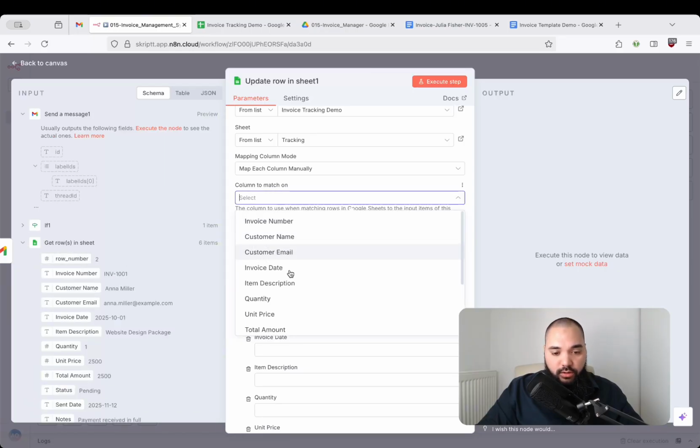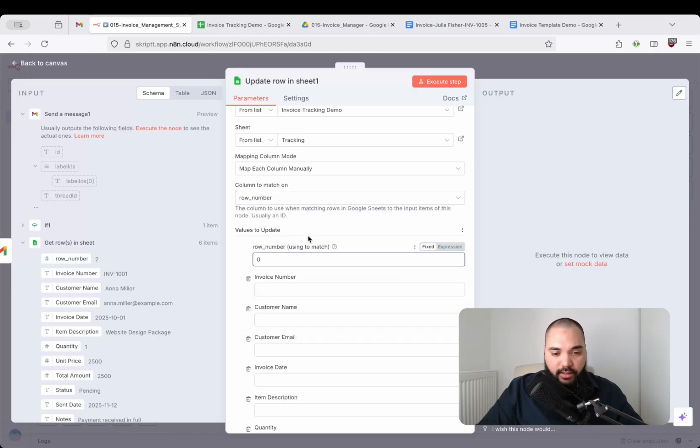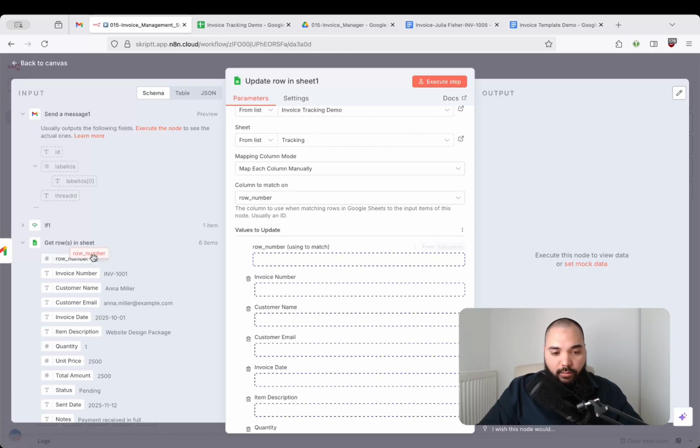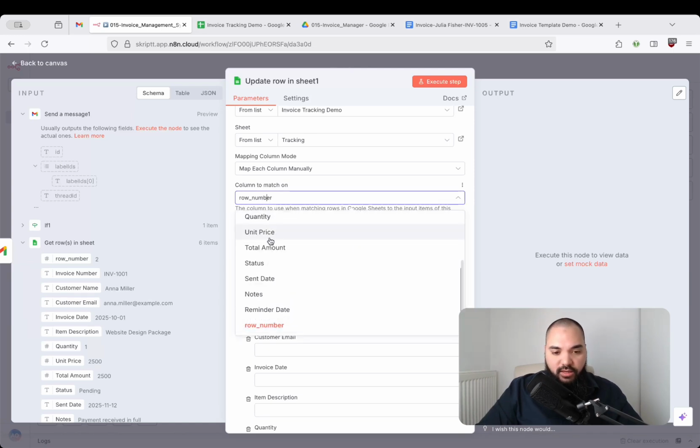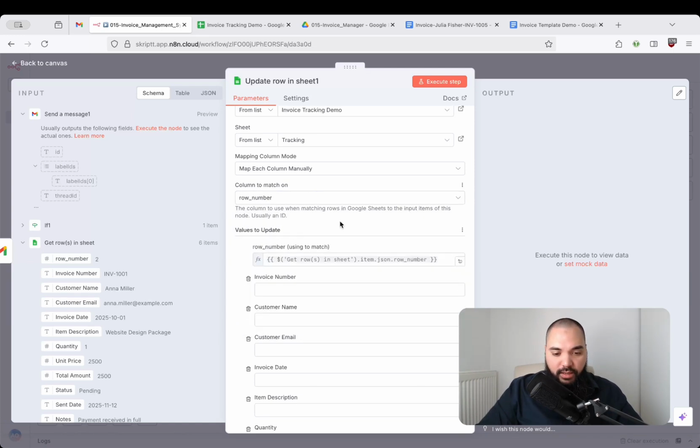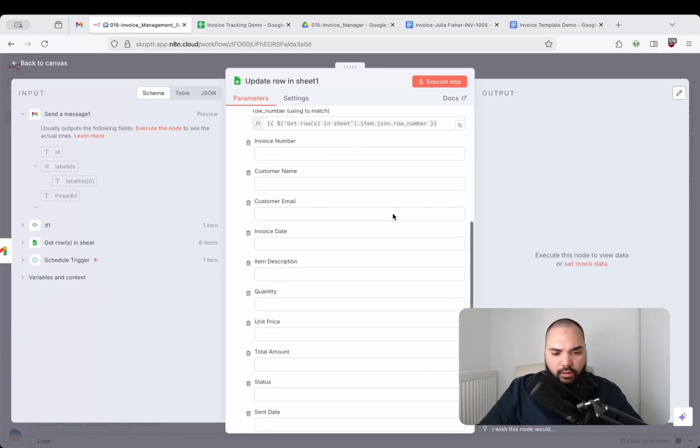We could also use the row number, which is at the very bottom right here. So you could choose row number right here. And then the column to match this on, or the value rather, would be coming from the actual row number right here, so that the system n8n knows which column or which row rather should be updated. But as I've mentioned before, you can also use the invoice number, which also would make sense because it's an ID as well.